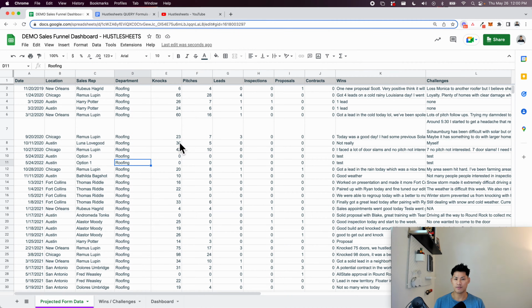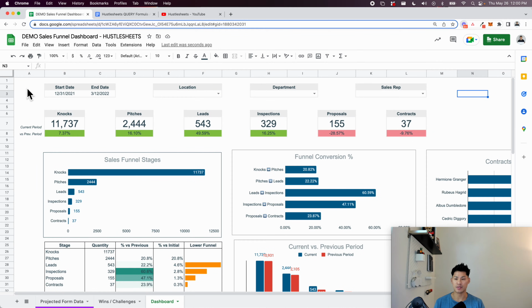Okay, so now that we have all of our data from the Google Forms in this tab here, I'm going to start showing you how to build this dashboard. So the first thing we want to do is build out these filters or these drop-down menus here, and then I'll show you how to connect these filters to the data on the dashboard.